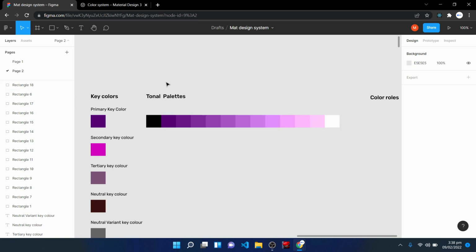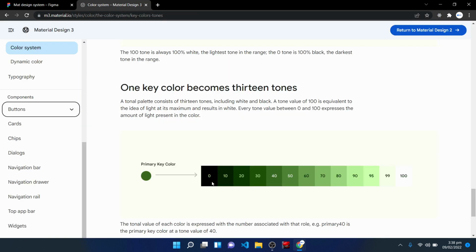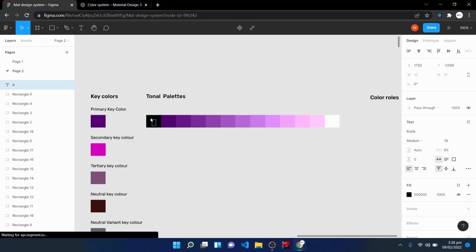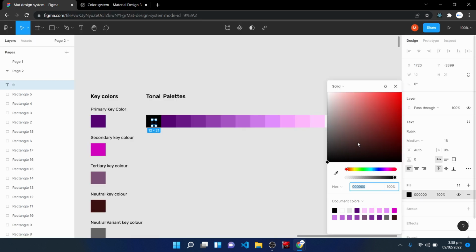And to understand that, if you come here, you would see that over here, Material Design labels every color tone on this color palette, and it is labeled as 0, 10, 20, 30, 40, down to 100. So this is how we are going to label all the color tones in our tonal palette. So I would come here, I would go 0. I would make that white so that we can see it clearly.